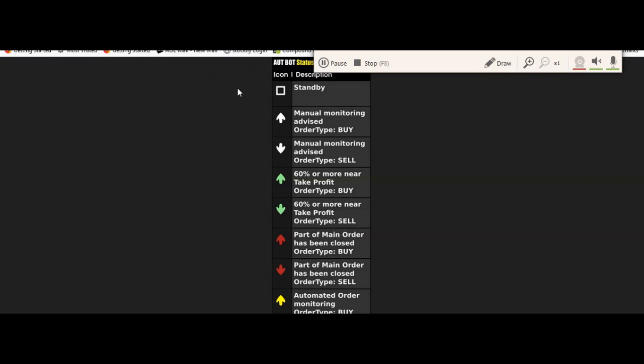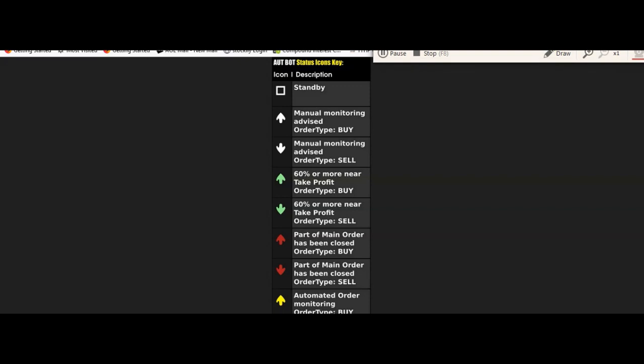The key. This key is pretty self-explanatory. Once you have the bot loaded, this is the key to the stuff you're going to see on the screen on the chart. This area here, that's standby.